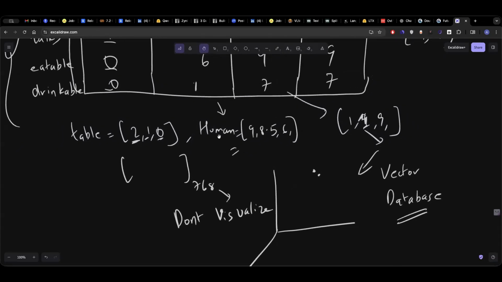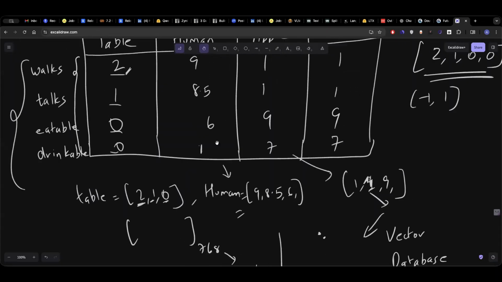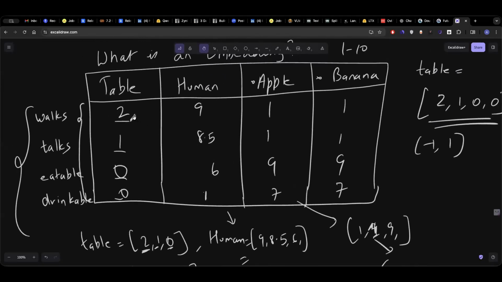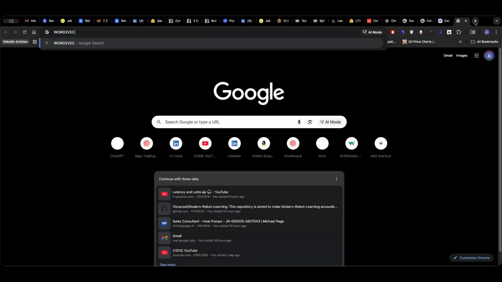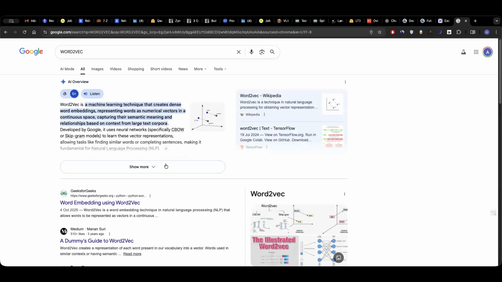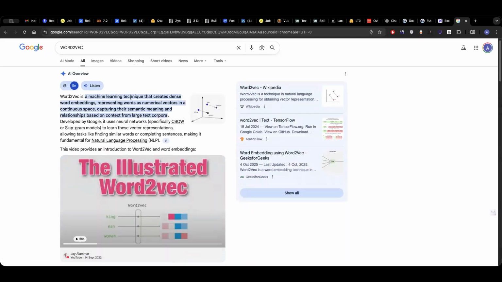So guys, these machine learning algorithms have been trained on millions of books. After getting trained very heavily, there is an algorithm called word2vec by Google. They came up with word embeddings. It's a machine learning technique that creates dense word embeddings. Dense means the dimensionality is very high.